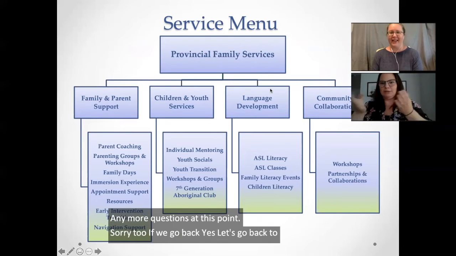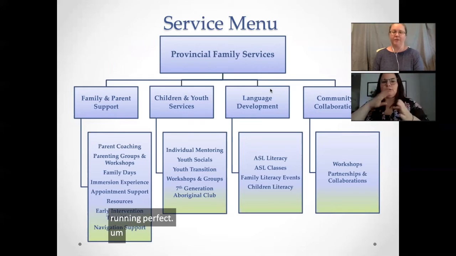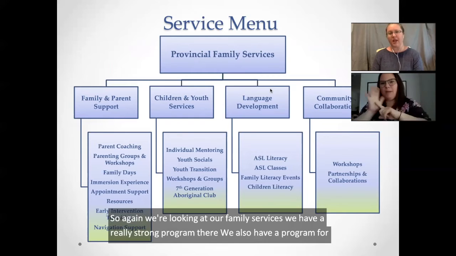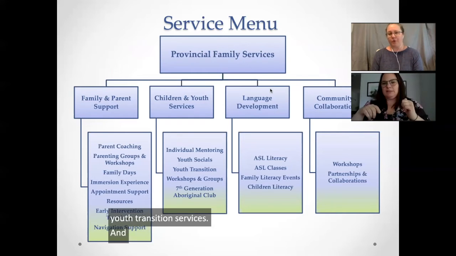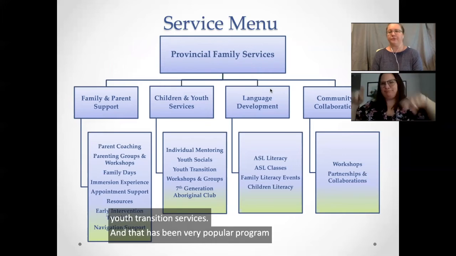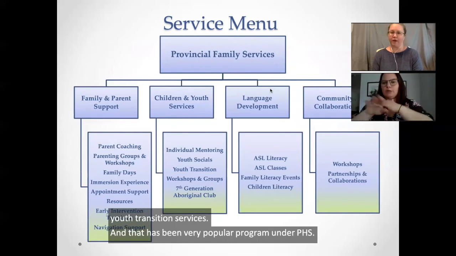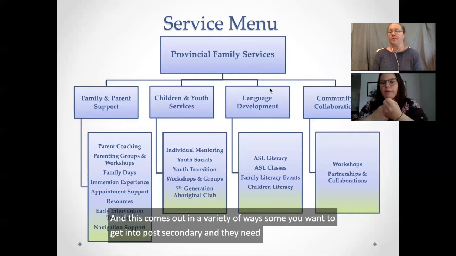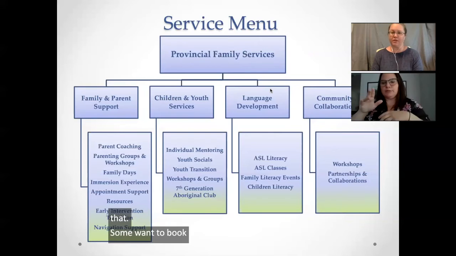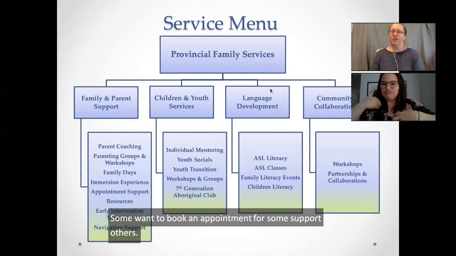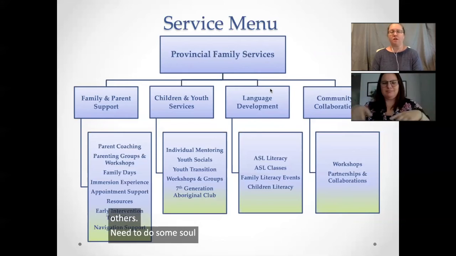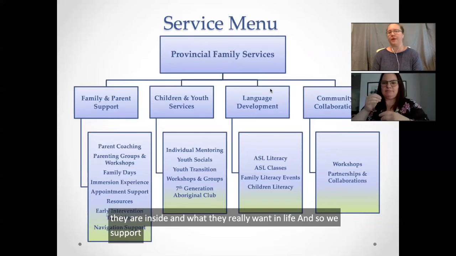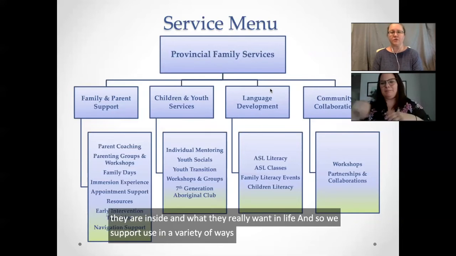Perfect. So again, we're looking at our family services. We have a really strong program there. We also have a program for youth transition services. And that has been a very popular program under PDHHS. And this comes out in a variety of ways. Some youth want to get into post-secondary and they need some support doing that. Some want to book an appointment for some support. Others need to do some soul searching and really figure out who they are inside and what they really want in life. And so we support youth in a variety of ways by connecting them with resources and other services.